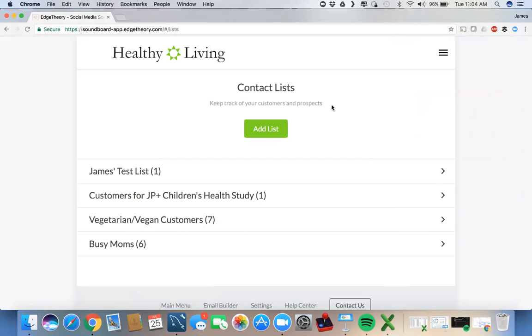Or you can just put all of your customers into one list and all of your maybe pre-customers or team into another list and manage it like that. Or if you just want to do it all at once, you decide. But this is how you'll manage those lists.